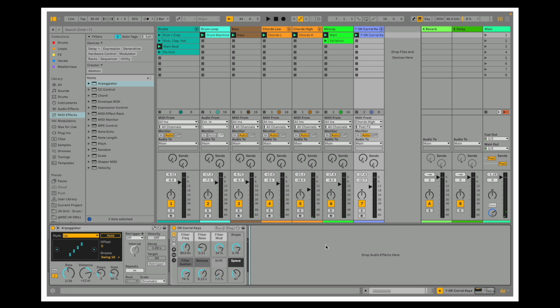Okay, so that's how we can use the arpeggiator MIDI effect to split a MIDI chord up into its individual notes, play them back in a user-defined sequence, and create some really interesting melodic material to add to our track.